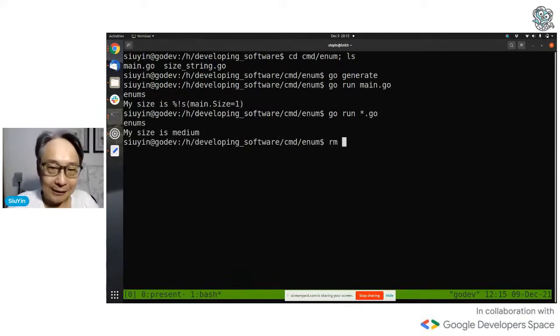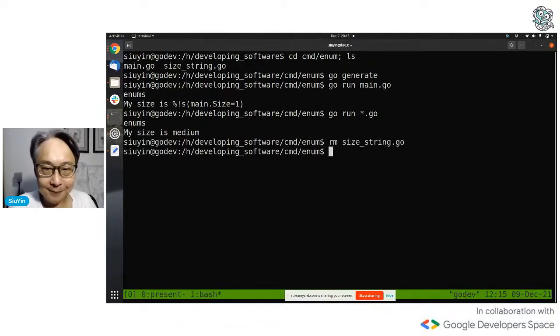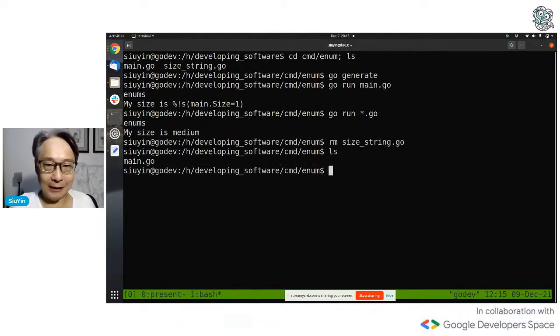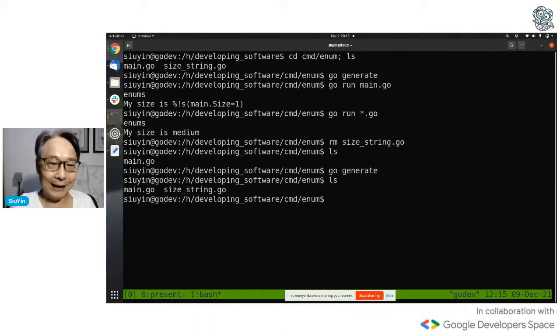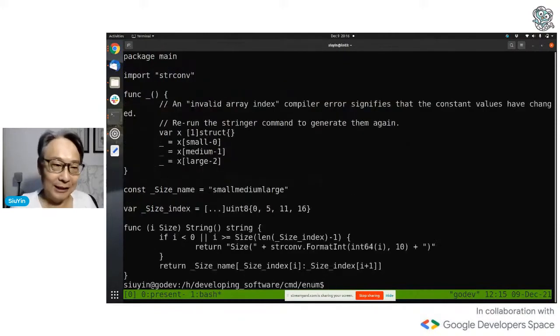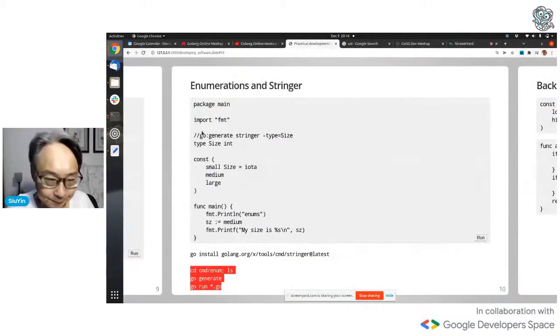Let's do something nasty. Size.go is gone. Size, not size.go, size_string.go is back. If you type that, don't look at it, it's generated code. Looks nasty. But it's auto-generated for you. Right, back to the presentation.